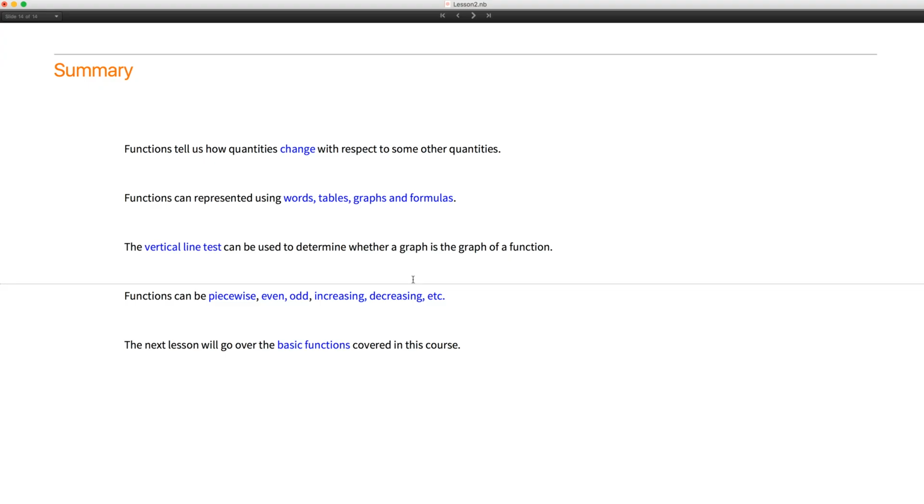So in the next lesson, we'll go over the basic functions which you'll require in calculus. But before doing that, do review today's lesson, go over the exercise, and make sure you follow functions because they are at the very heart of calculus. Once you know functions, you can begin the study of calculus.